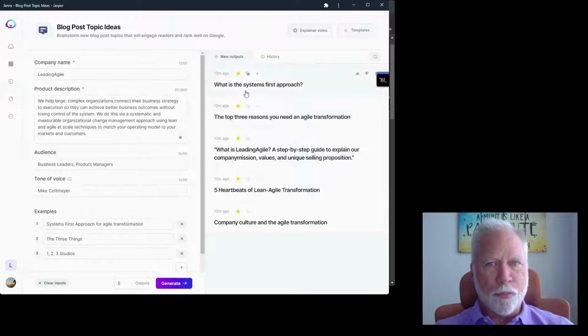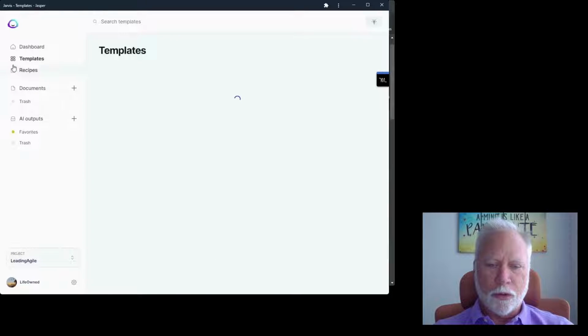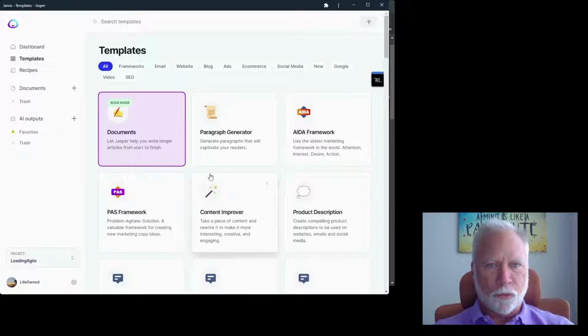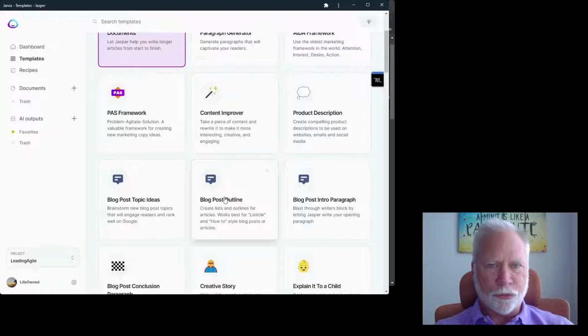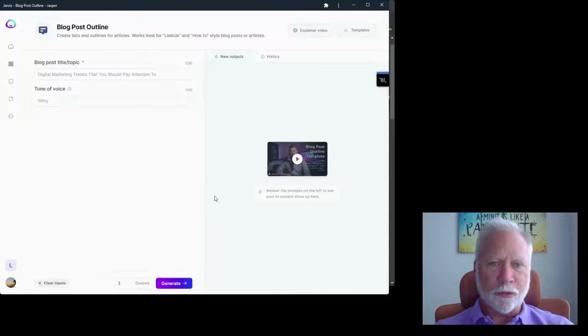So now I'm going to copy that one, and then I'm going to go to the next template. They have recipes and templates. I'm going to keep driving this through the templates to see what kind of things we do, right? So I'm going to go down, and we already used the generate ideas. So now let's look at build an outline.